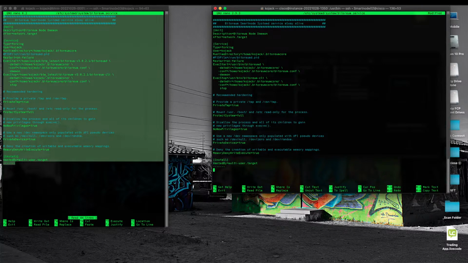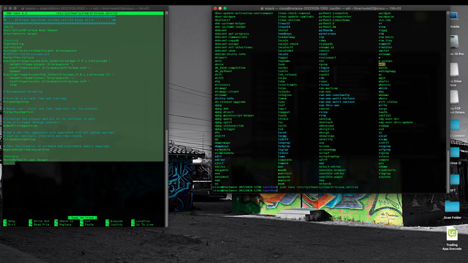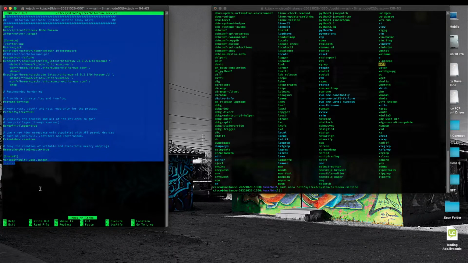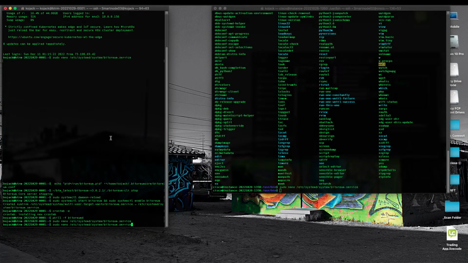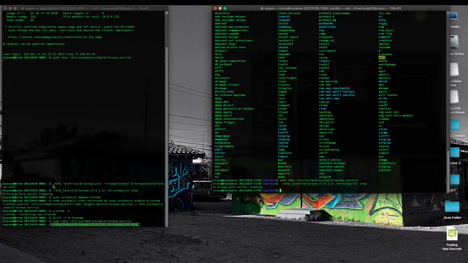Okay, so now we go out, Control O saves it, Control X quits it. All right, so Control X. We are going to stop the server, or stop the daemon, because I believe it's still running. Yep, it was.